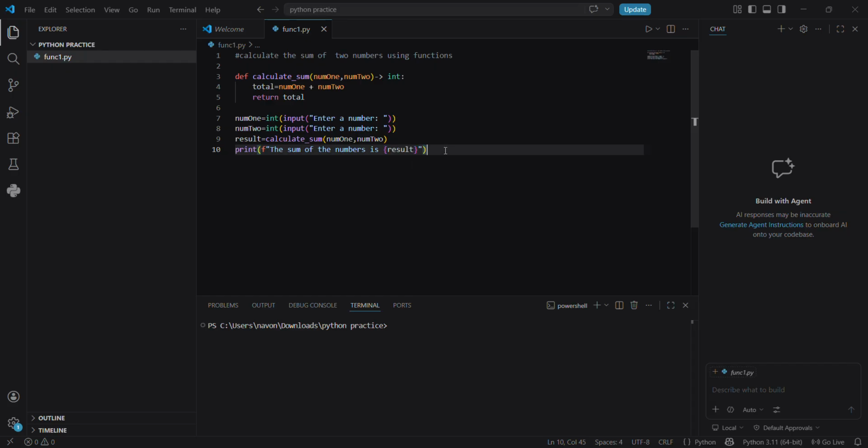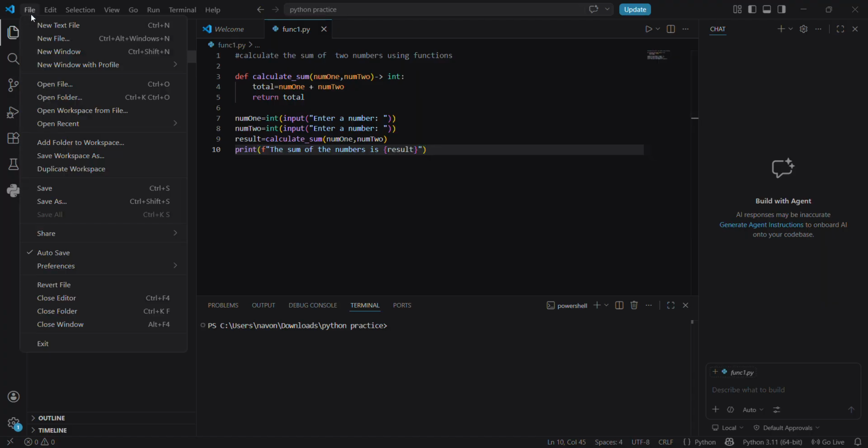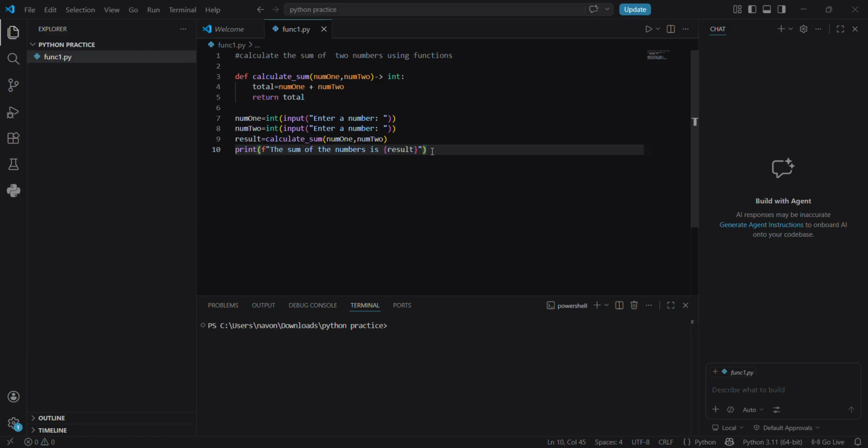Now we can execute it by, first we'll save the program. Okay, we can do one trick. We can go to the file section, and then we can click on autosave. On my desktop it is clicked. So now we can easily run this program. Okay, we can save it and we can run this program.